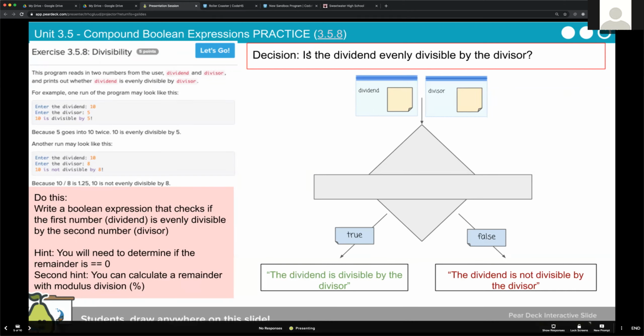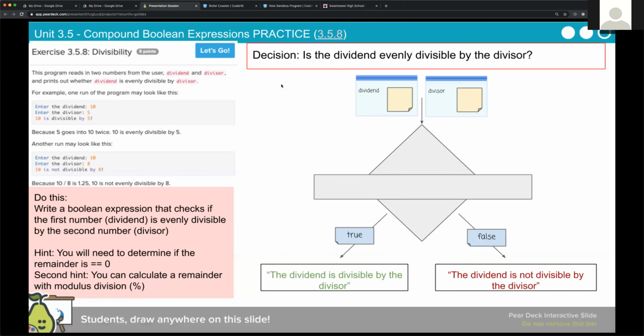And if you don't remember what those terms mean, you can think of it as when you're looking at a fraction, you can think of a dividend as the numerator and the divisor as the denominator. And so this would be the dividend and this would be the divisor.